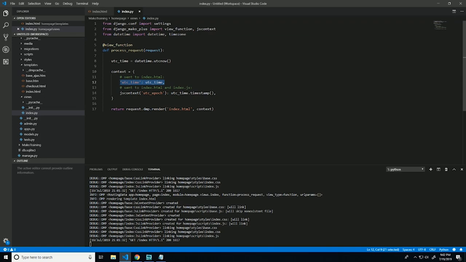And that's exactly what the context dictionary does. If you don't know what a dictionary is, it's a set of key-value pairs, essentially. On this side, we have how we reference the element. We're going to reference it by calling UTC time, and then this is what the element actually has within it. Whenever we call UTC time, it's going to spit out whatever the variable means.